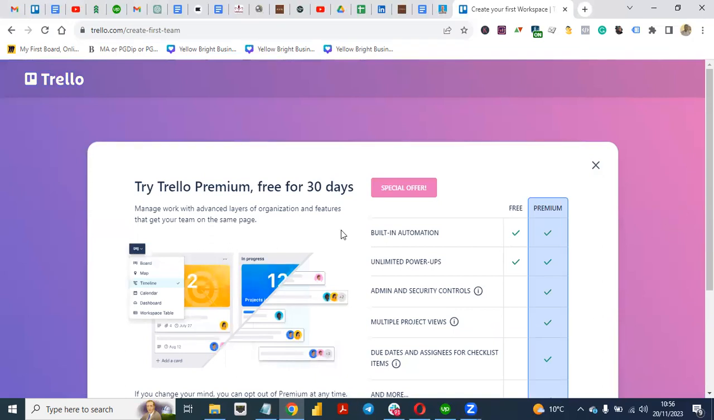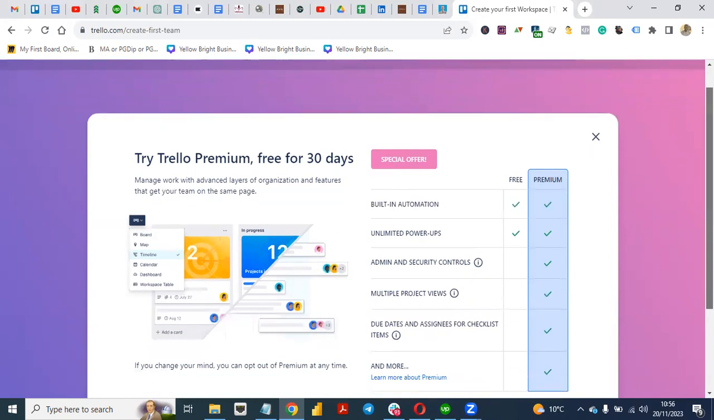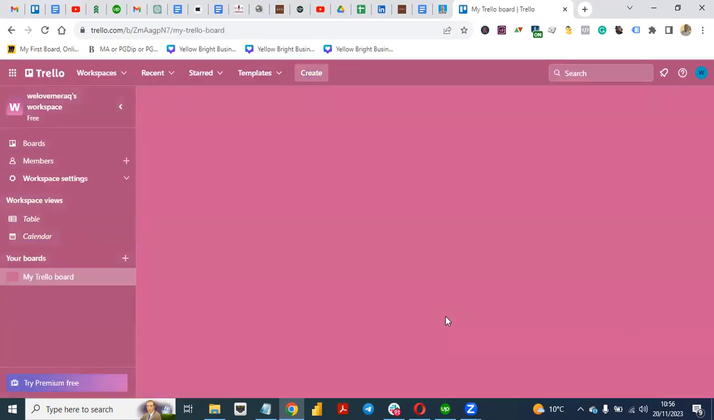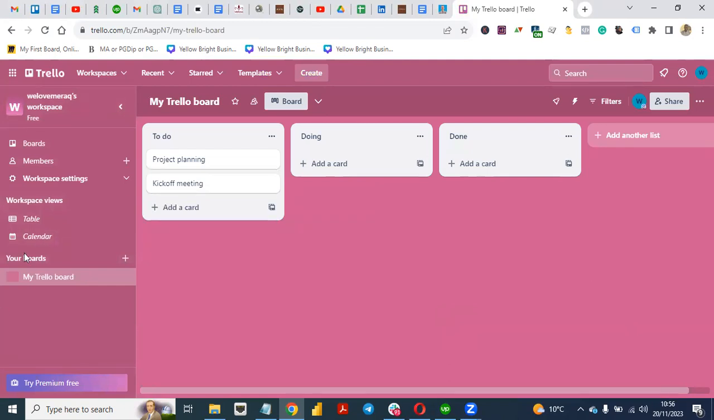So they said, try Trello Premium free for 30 days. I'm not going to use any premium for now. I'm going to skip it because it might tell me to add my card. So we are inside Trello. This is the Trello dashboard, basically.